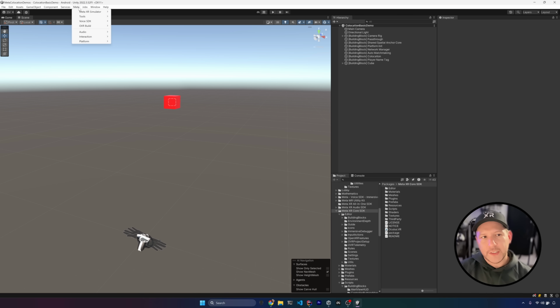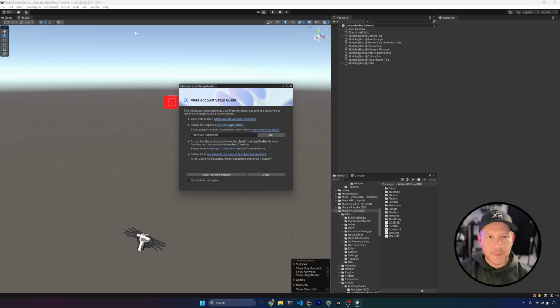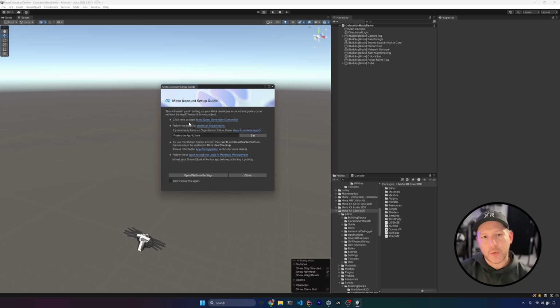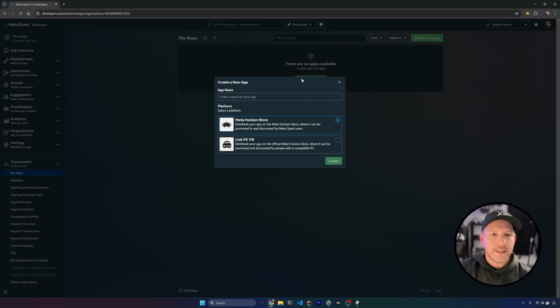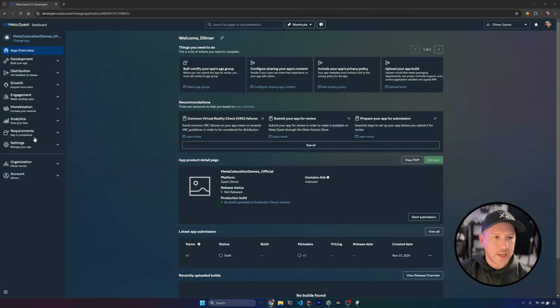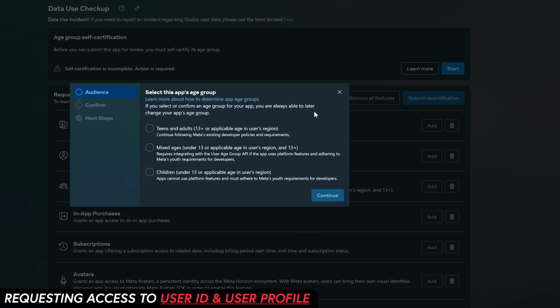So now if we go into Meta Tools and then Meta Account Setup Guide, this is where we're going to be populating the app ID. And this is required for collocation to work, so just make sure that you follow these steps. So if you go to developer.oculus.com, this is gonna allow you to create a new app. I'm gonna name it Meta Collocation Official, and that's because I've been creating multiple instances.